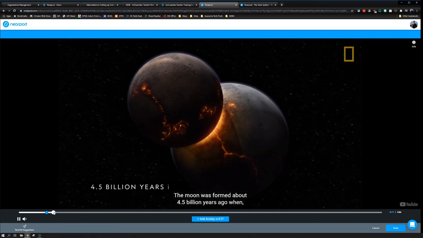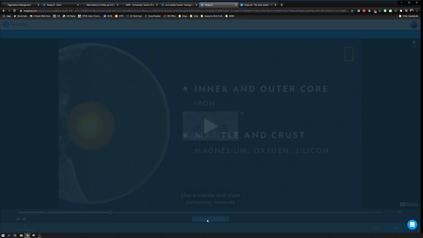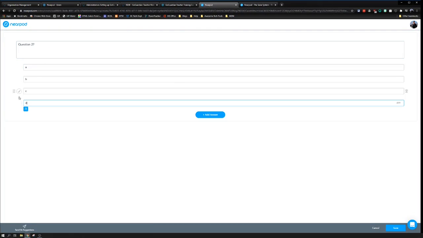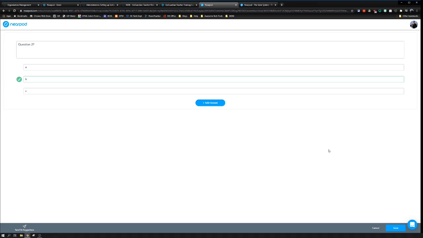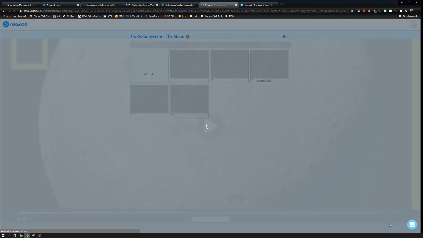Let's move on a little bit further. Crust containing. And let's add an activity right here. This time let's choose multiple choice. We'll type our question. And you'll notice as we hover over each one, we can designate which one is the correct answer. And we can also reorder these as we put them in. If we make a mistake, we can just hit the trash can. Let's hit save right now. And save again in the bottom right hand corner.